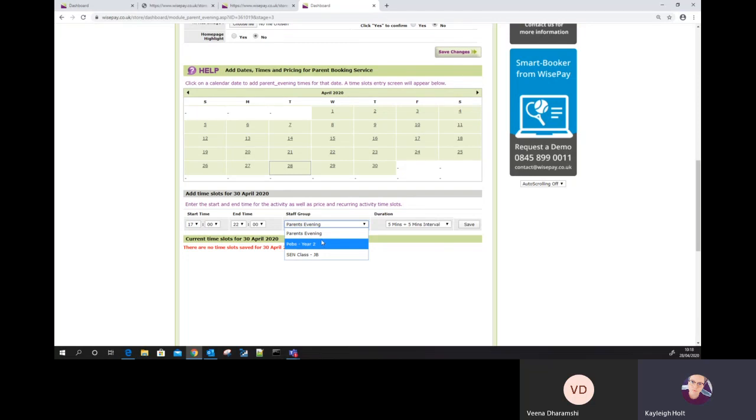So therefore, if we were just to select parents evening, that could be all teachers. So all teachers could have access to this, and we do it via individual classes. So therefore, it is vital that the staff groups are set up previously before creating this product in order to be able to select which teacher relates to the staff group.